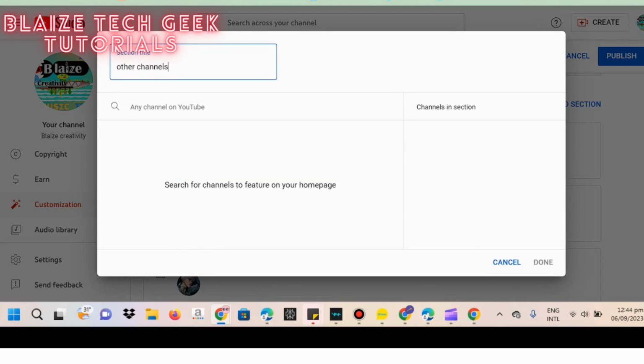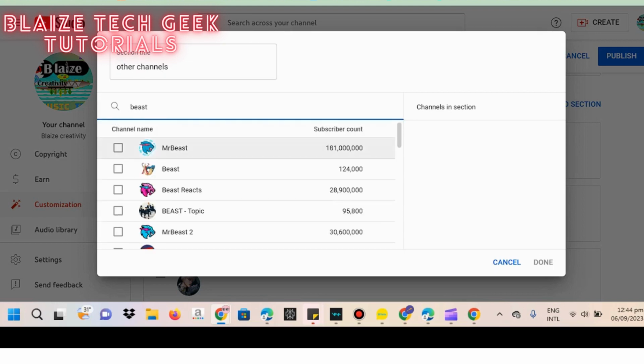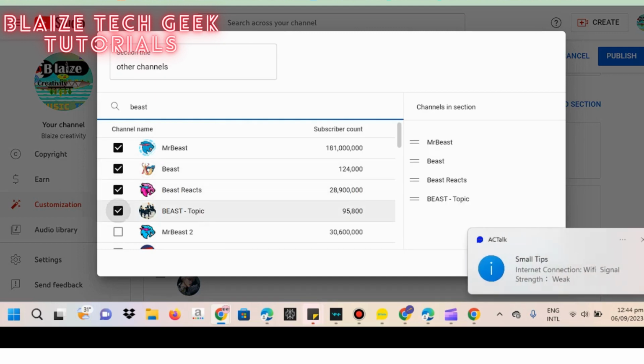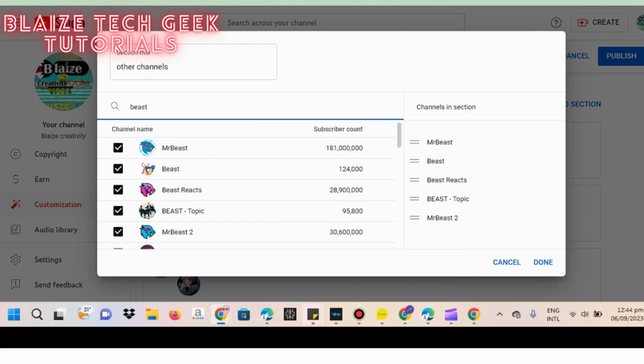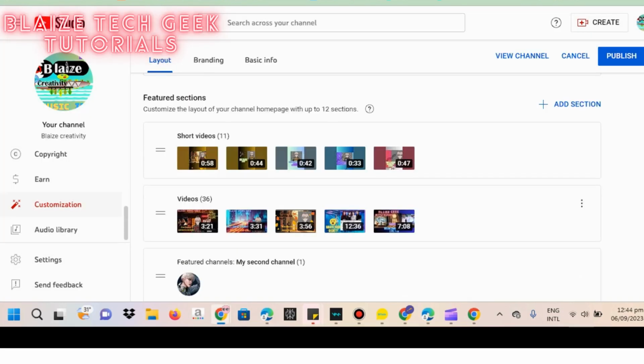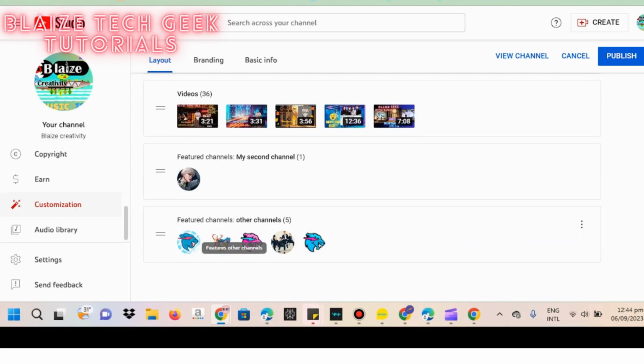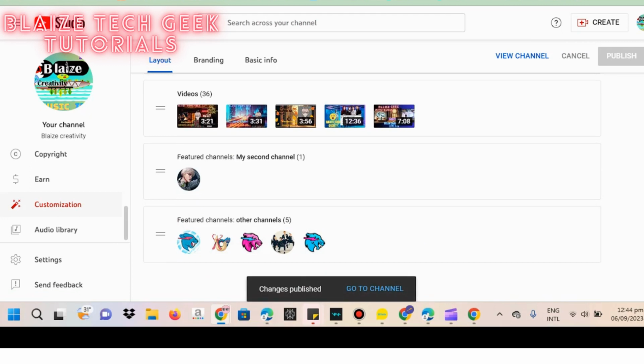You will now see a list of your subscribed channels. To add a channel to the Featured section, hover your mouse cursor over the double lines next to the channel's name and drag it to the desired location in the list. You can also rearrange the order of your featured channels by clicking and dragging them to a new location in the list. Once you have added and rearranged your featured channels, click on the Save button to apply your changes.